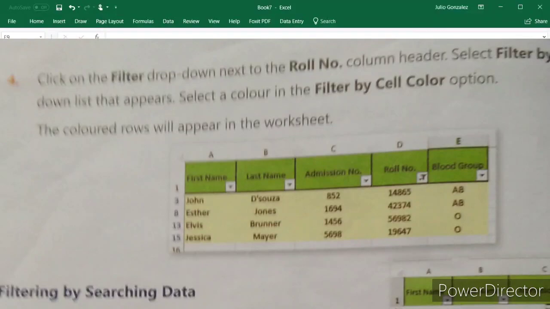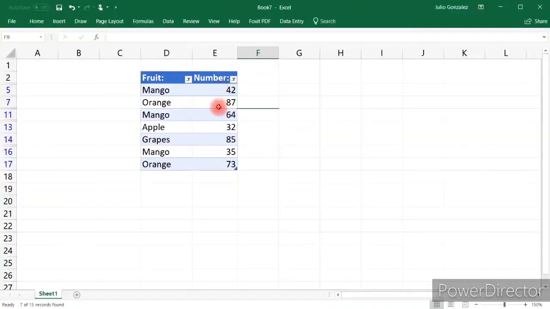In the filter by color option, there is a drop down list. There you must choose filter by cell color. Then the colored rows will appear in the worksheet. We shall see about removing filters.